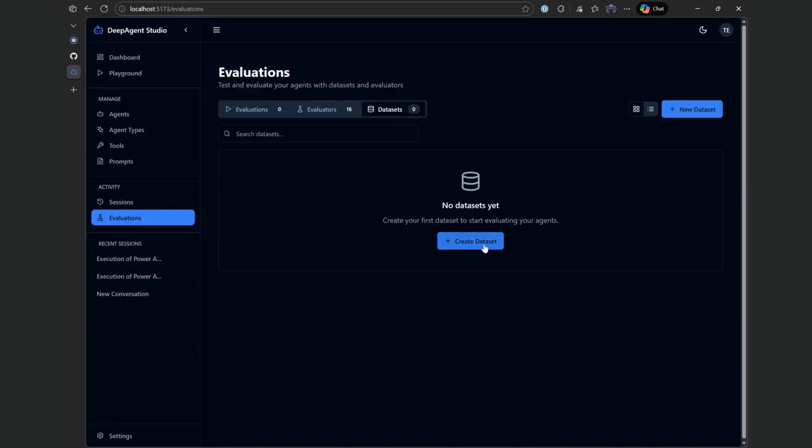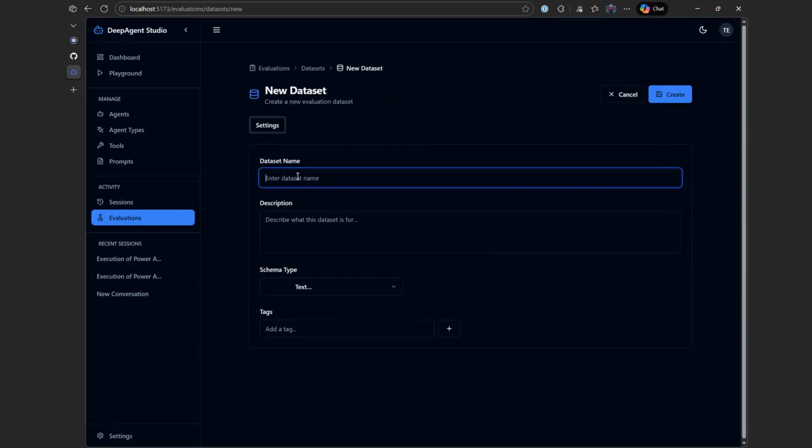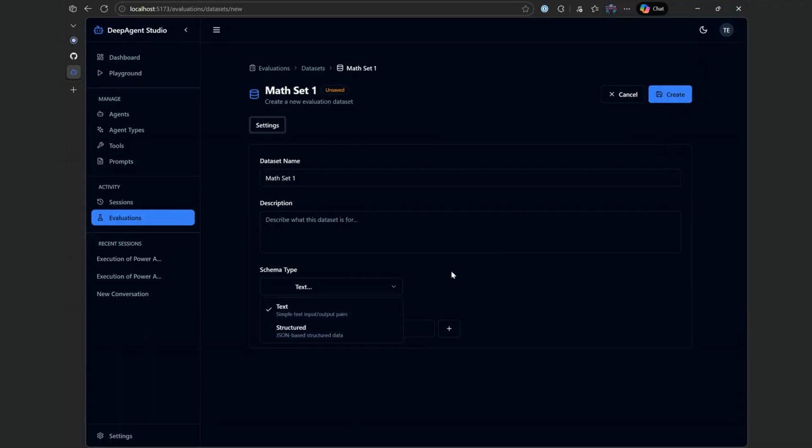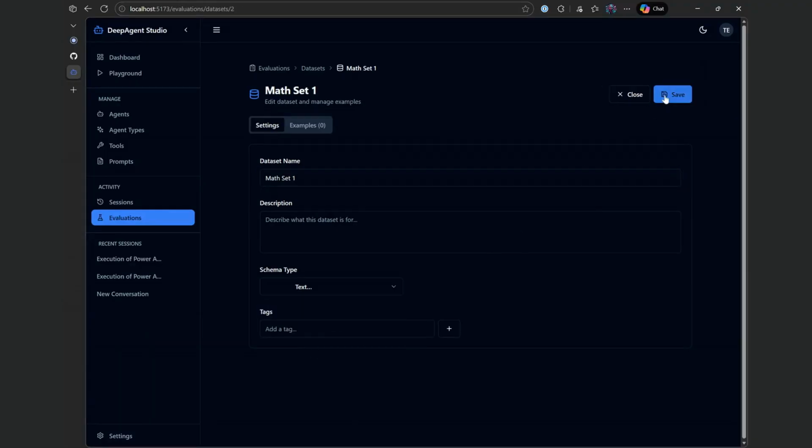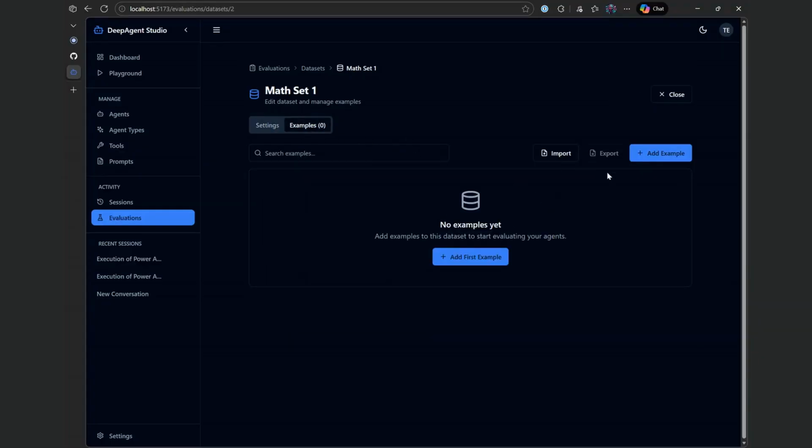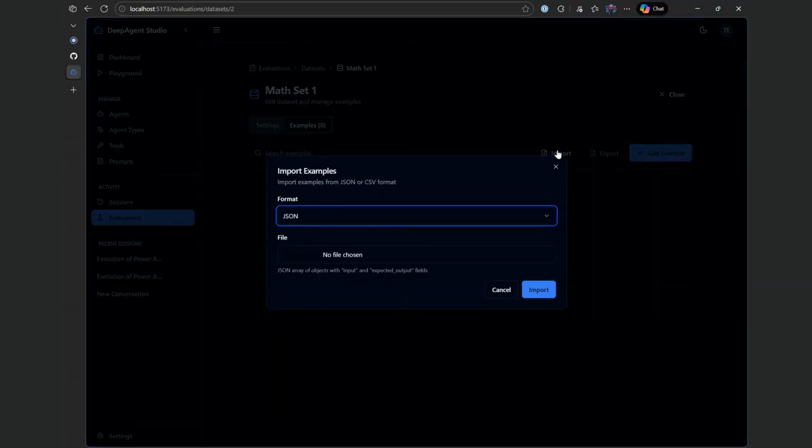The key thing then is to create a data set. So you just create a data set, give it a name, like math set one, and give it a description, whether it's going to be text or structured. I'm going to do text for now. I'll click create. Once you create, you get examples. The act of adding an example will save instantly, or you can import previous ones. So I will import from a previous export just to save time.